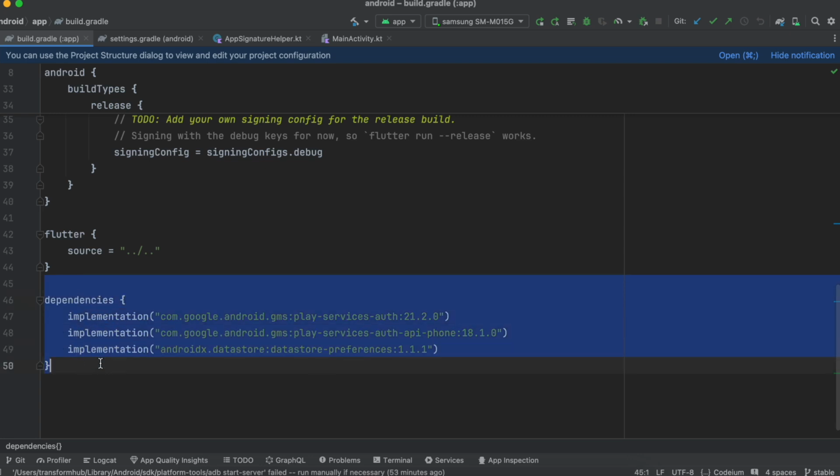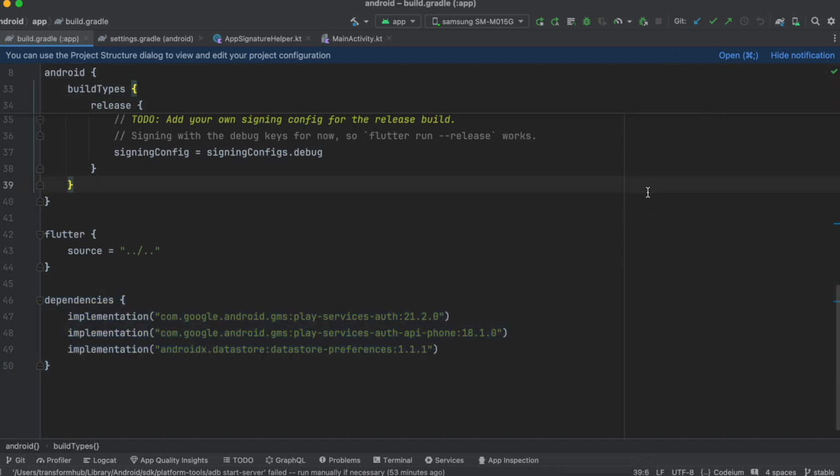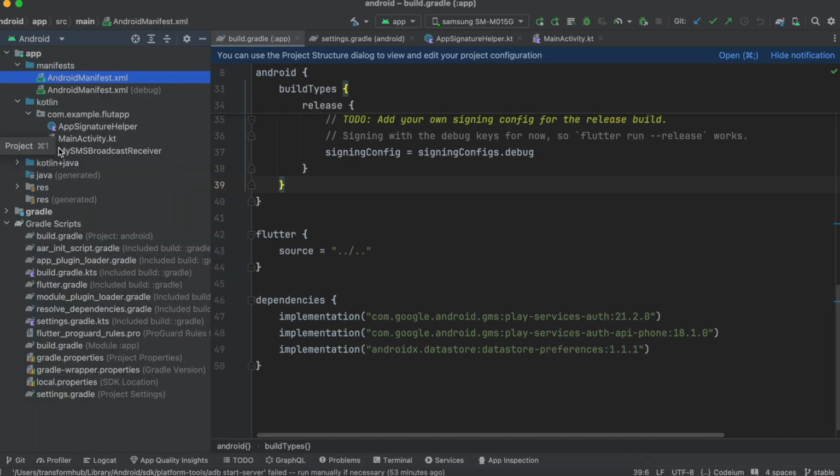Once you add this dependency, you will see a Sync Now button somewhere over here. Just click on it and it will download all the dependencies for you. Next, firstly we'll look at this SMS broadcast receiver.